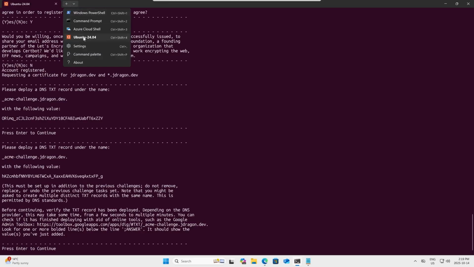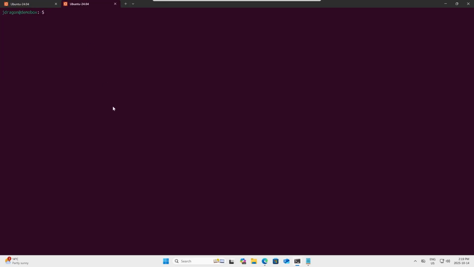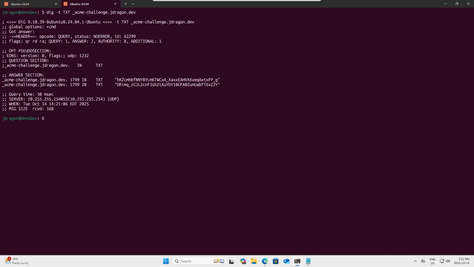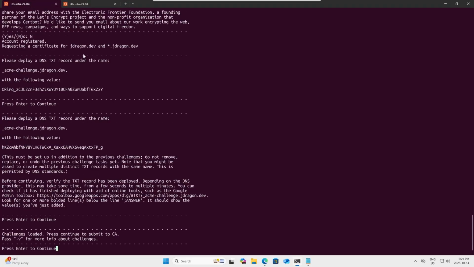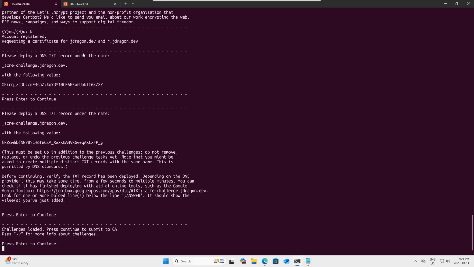So what I'm going to do is open up a new shell here. Let's check if our records are deployed. We're going to do dig type txt, that we're checking. We're going to look at _acme-challenge.jdragon.dev, and here we have our TXT records. So we have two of them. They should match the ones that we've deployed. We're going to press enter. We're going to press enter again, and this should issue us the certificates.